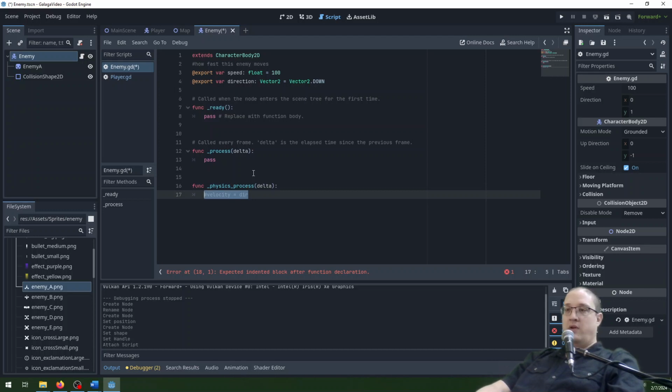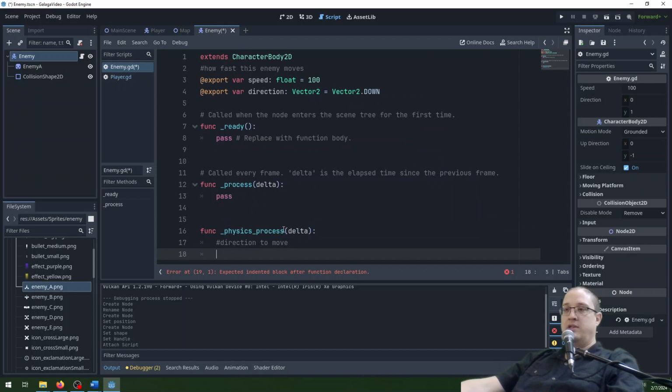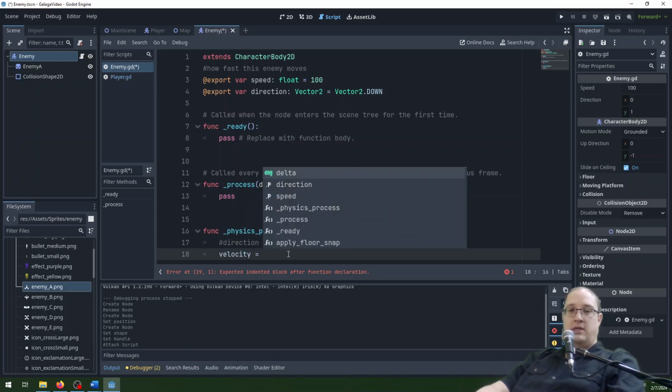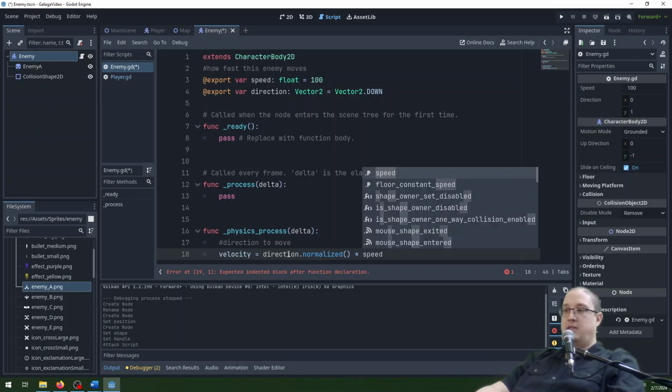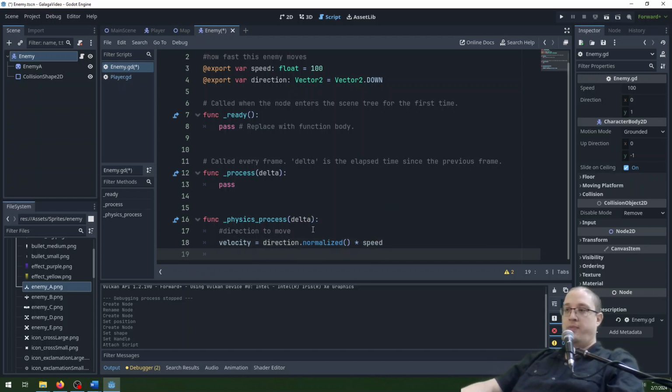We want to figure out, first off, which direction we are going to move. So I'm going to add a little comment in here just saying what direction we are going to move. Let me zoom in a little bit so it's easier to see on the video. And we're going to say velocity is the direction dot normalized times speed. Easy as that. That's all we need to do.